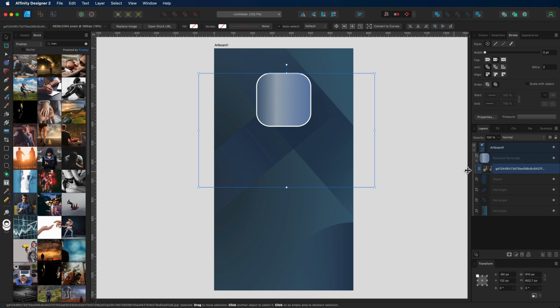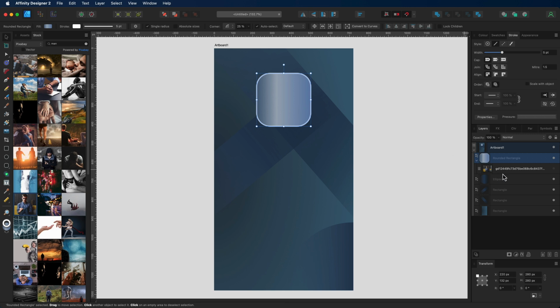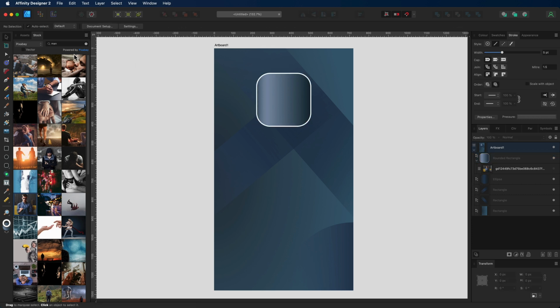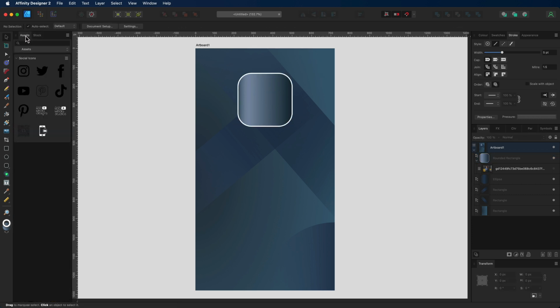So the first thing that I want to do is change the color of the background. So with our rounded rectangle selected, once again, we'll go up to our fill and we'll just go and change these colors just to match our background a little bit. So those are the colors that I went with. And all we got to do now is I'm going to go into my assets folder, as this is where I store all of my logos and things that I use in various projects.